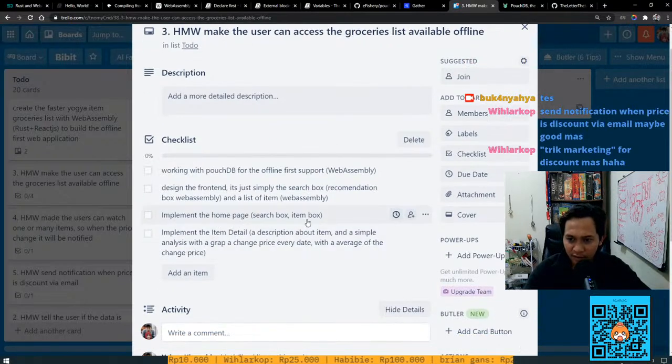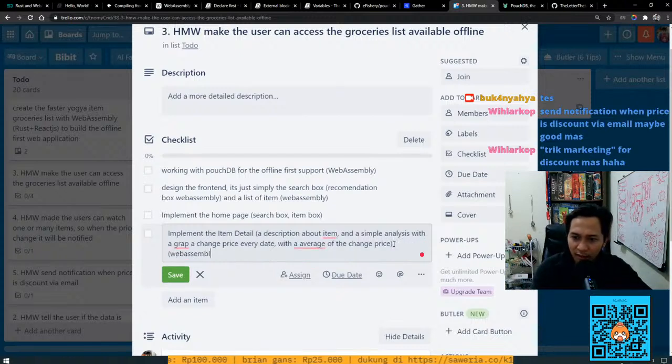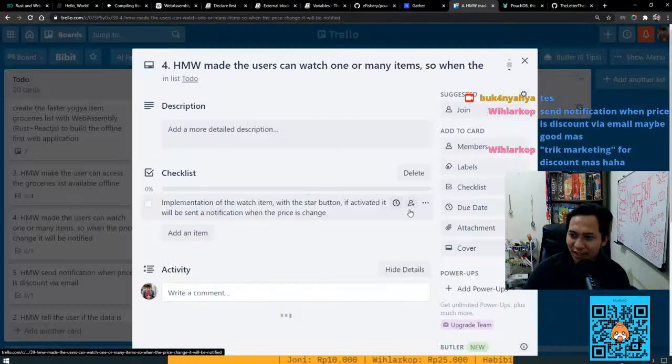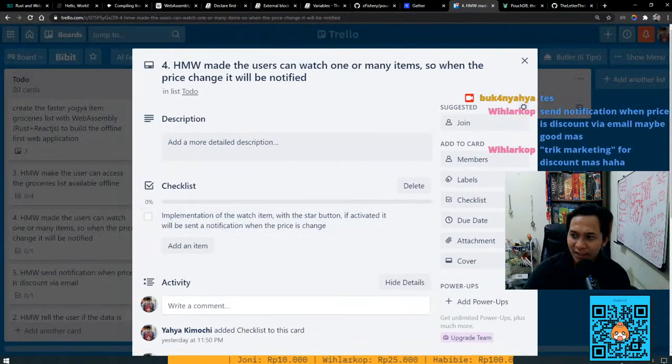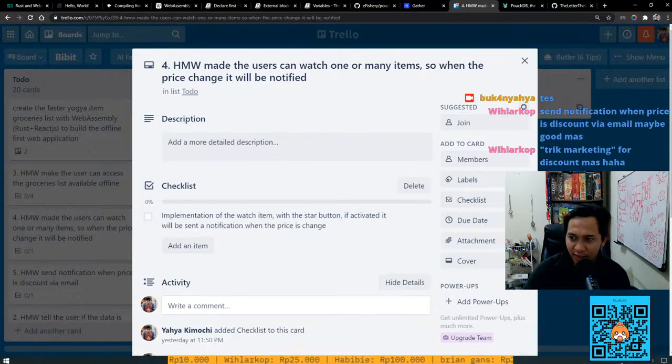Implement the webhook, okay, just simply the usual design. Implement the item detail. Okay, this one we are also going to do with WebAssembly, so it will be much faster to render the data and then render the graphic itself. Oh, I'm very happy that we can implement WebAssembly a lot more in here. Okay, this is common with the PWA or the service worker.